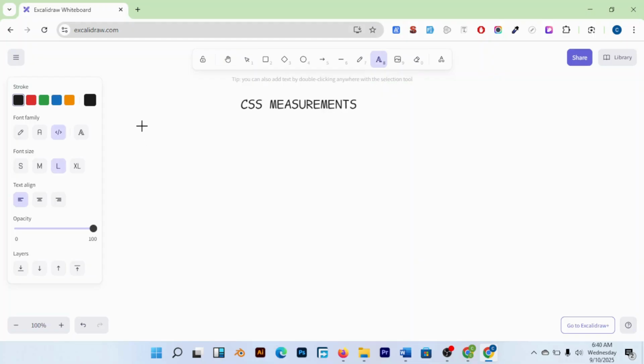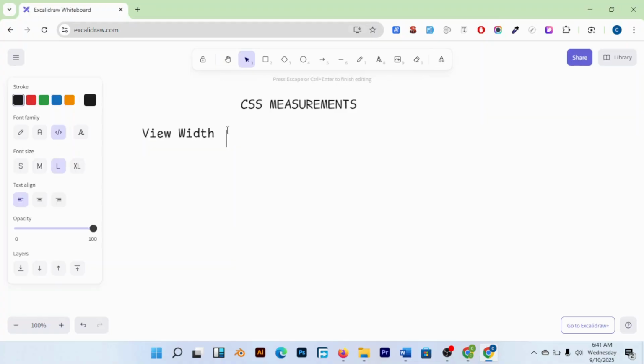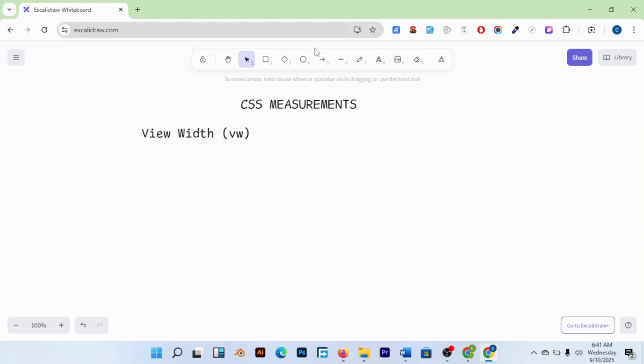The view width. So this view width, as you're seeing it, we normally abbreviate it as vw, like that. You see? So this view width goes like from here.